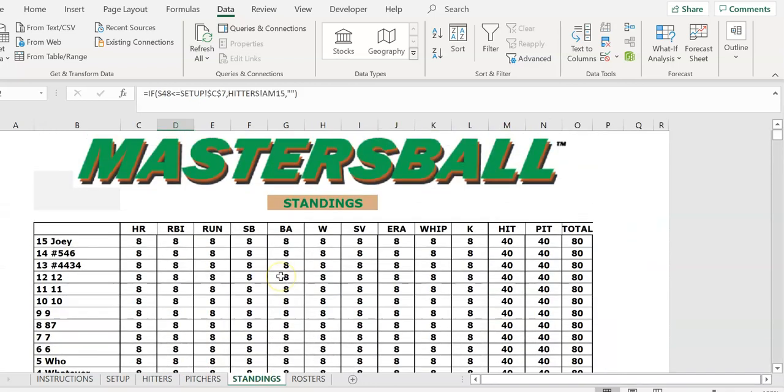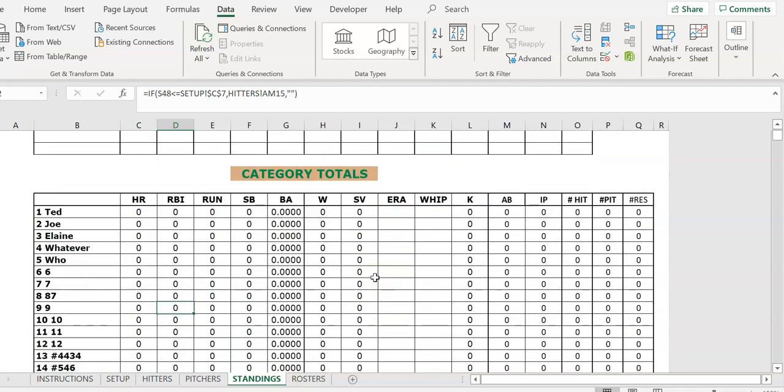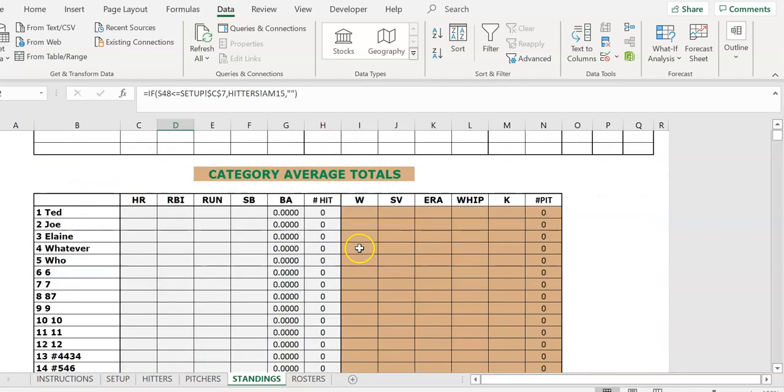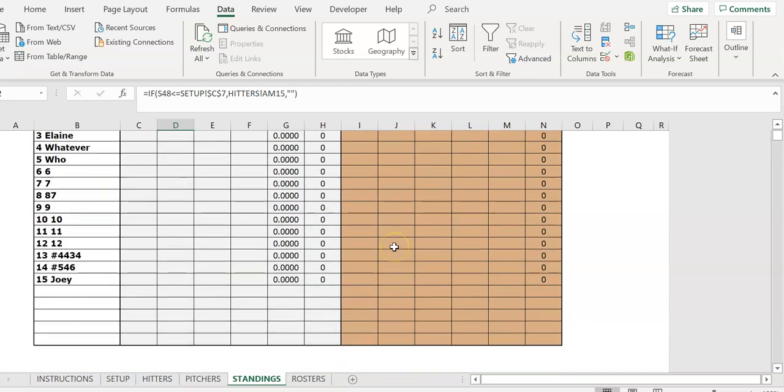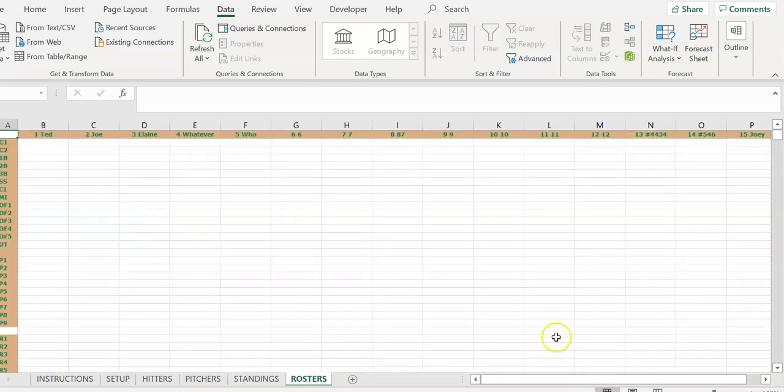Here is the standings page. You can see the teams are listed. Everybody's tied. The category totals and the category average totals, we'll revisit those in a bit. If you're tracking rosters, that's this page here. Teams across the top, positions across the bottom. There's room for 27 reserves, which not so coincidentally matches the number of reserves in the NFBC Draft Championship format, where you're drafting 50 players.